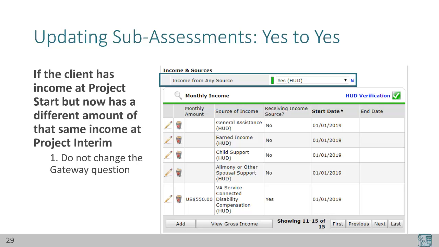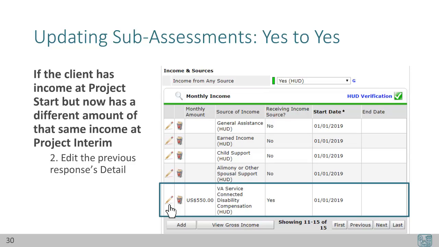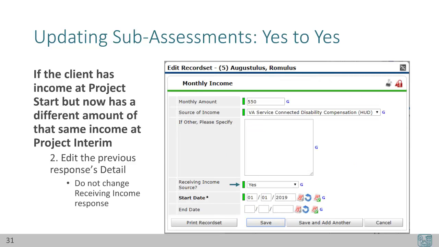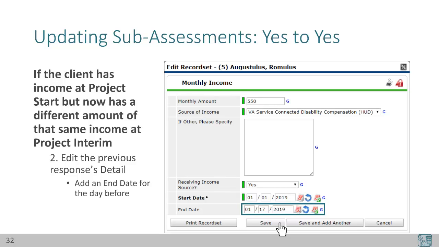The first response can remain the same. Do not change the gateway question. Find the previous yes response line item and click on the pencil. If it does not appear in the table at first, click on the Next button to search through the responses. Once you are in the previous response's detail, do not change receiving income source response. This remains true. Instead, add an end date for the day before the data was collected.